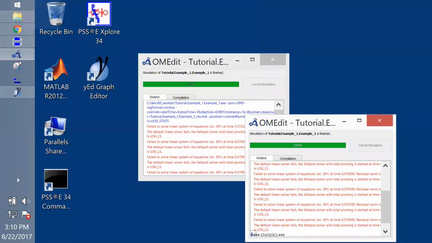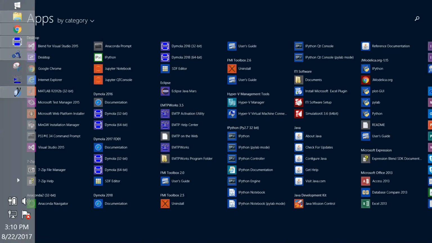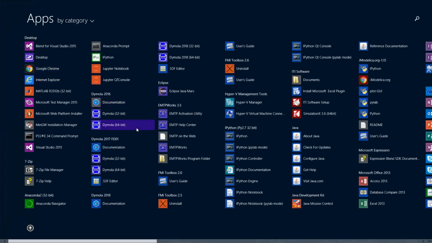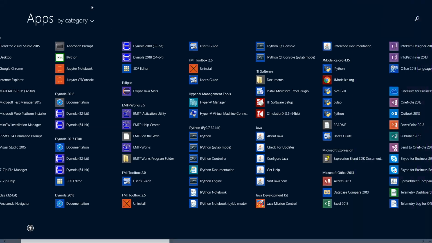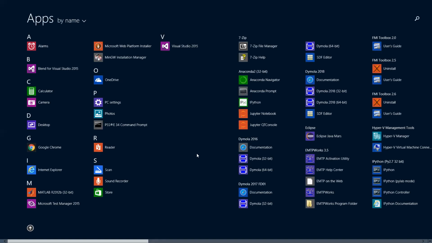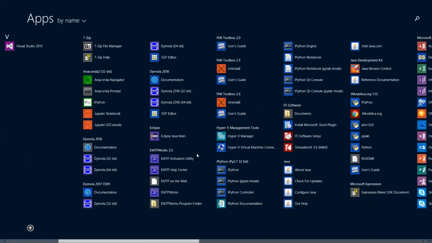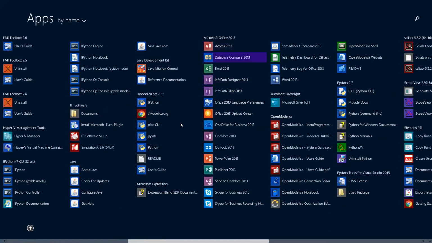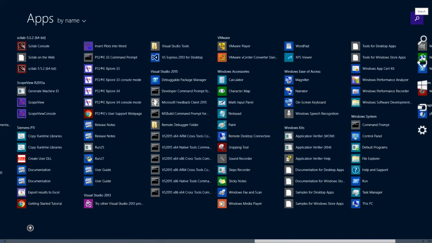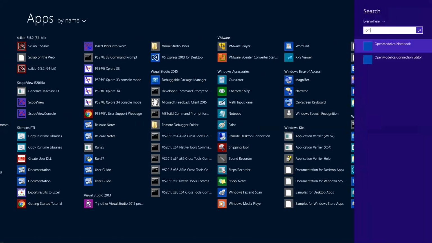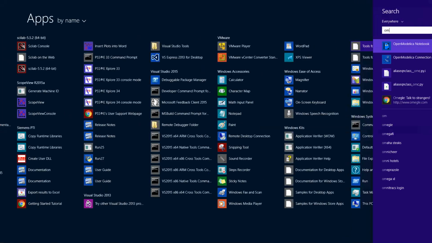All right, let me go now. OM Notebook should have been installed when you install the OpenModelica environment, and it has the icon of a book. I don't know why they changed all of this stuff. So if anybody sees OM Notebook before I do, you can search, right? There is search at the top right corner. There we go.